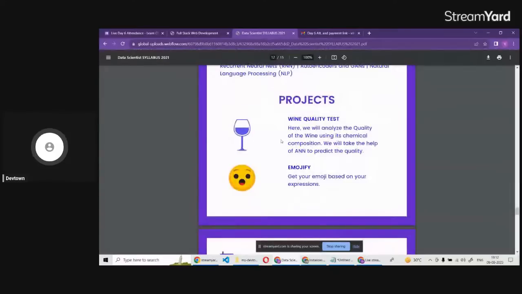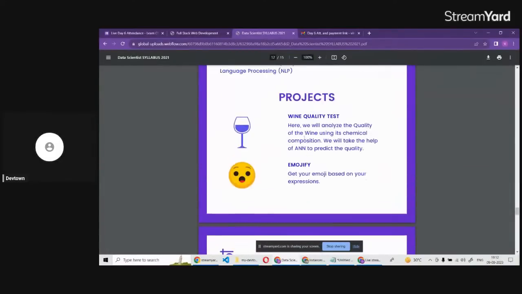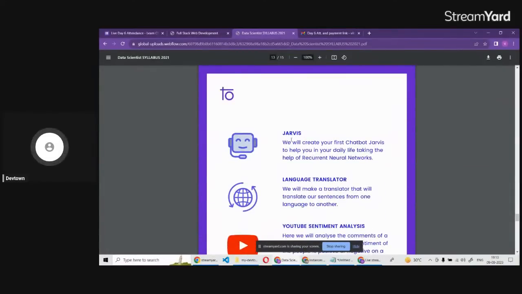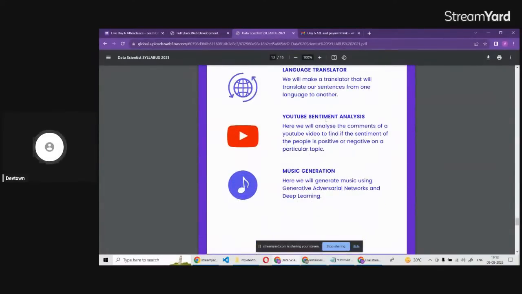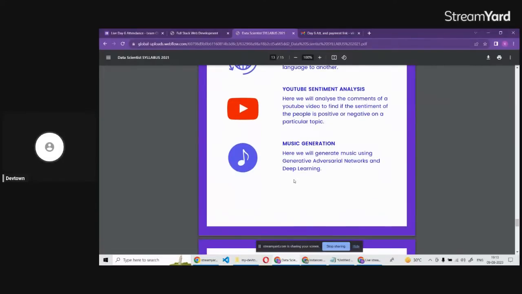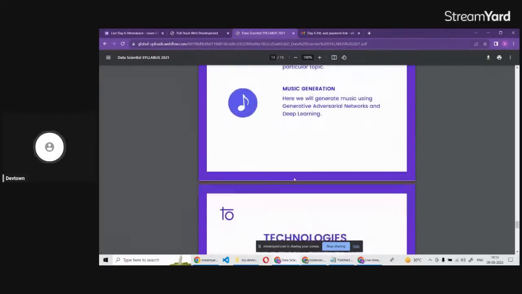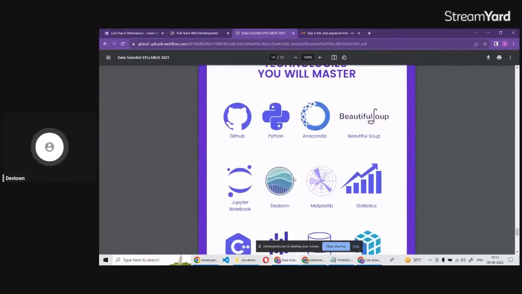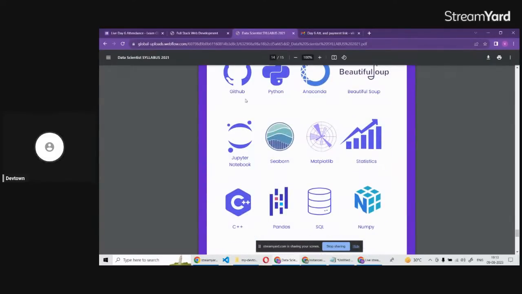Again, based on deep learning, we are going to have these projects: image quality text, Emojify, Jarvis, language translator, YouTube sentiment analysis, music generation. So all these projects are there, and these are the technologies. I think you might have understood this now.